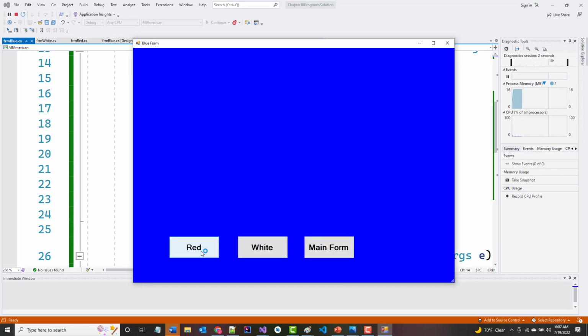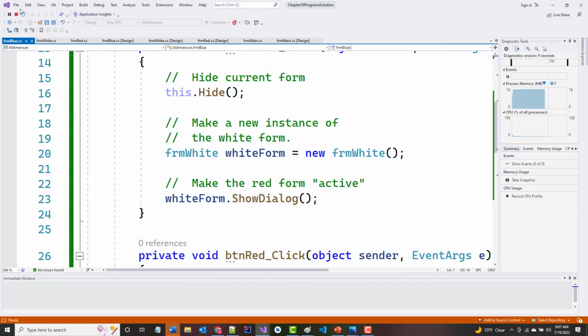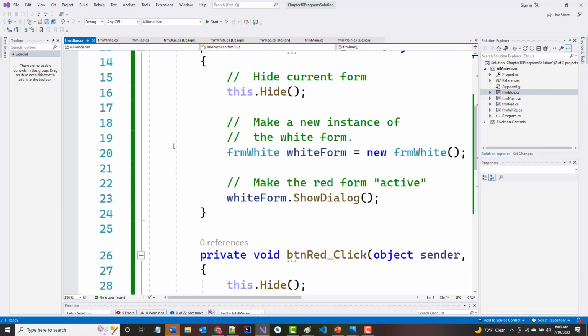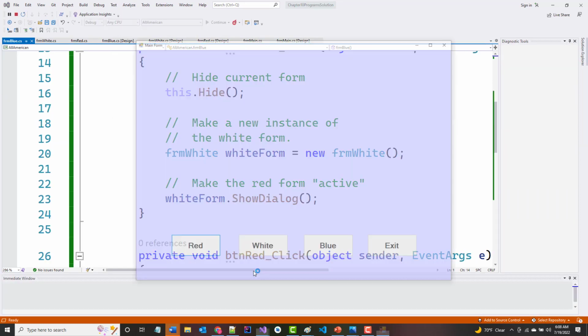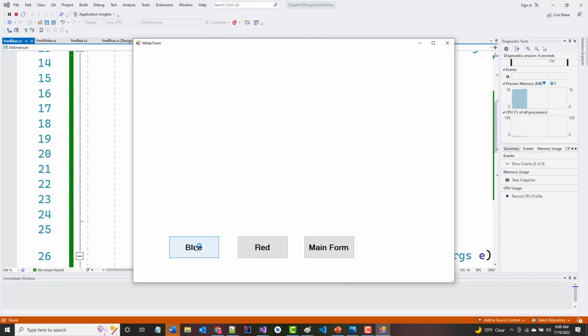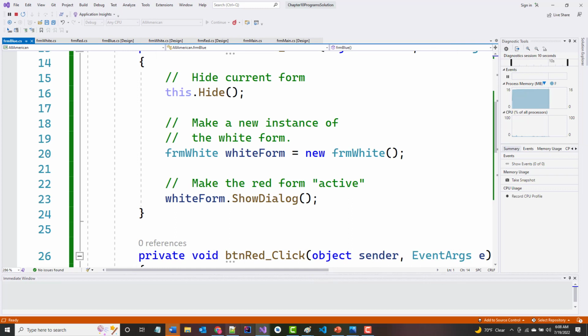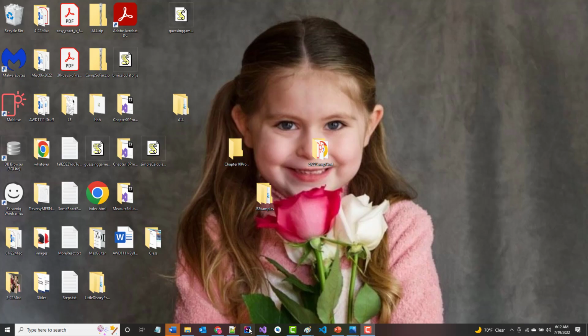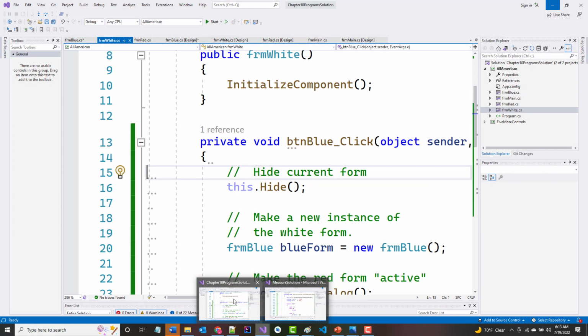There's white. Can go to blue. Well, the blue one isn't working, so we'll have to fix that. See if the rest of it's working. So we can go to red. Red can go to white. And I'm having some problems here. All right. So let me pause for just a moment and take a quick look. All right, I think I know what I did wrong here, so let's double check.